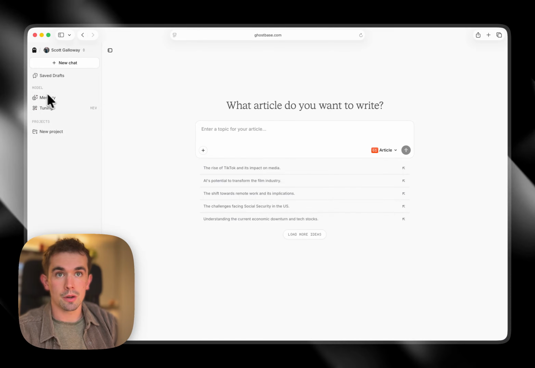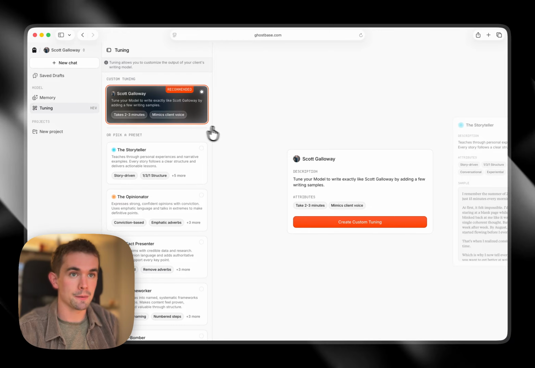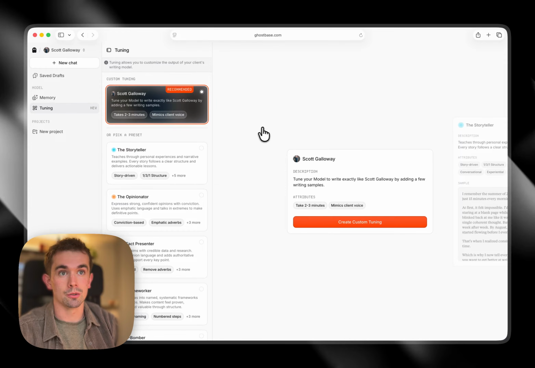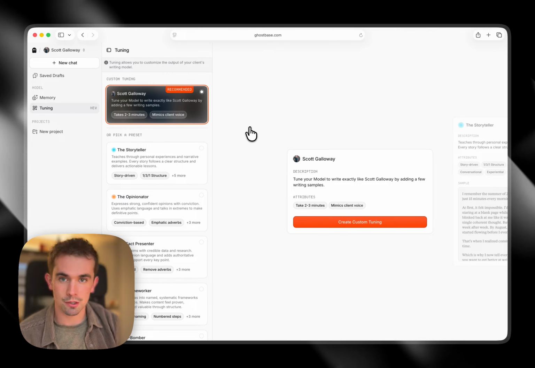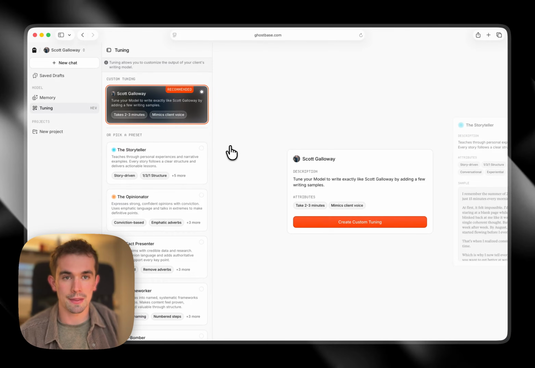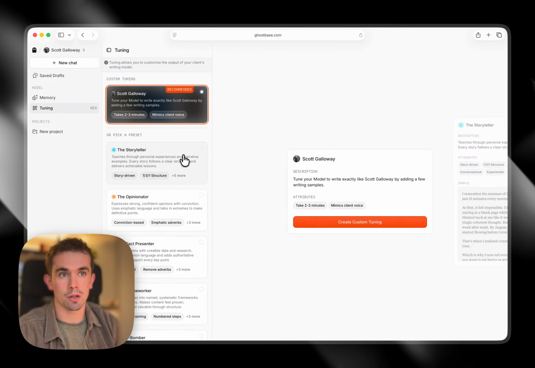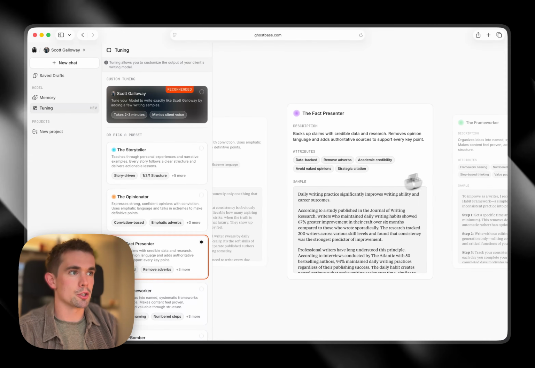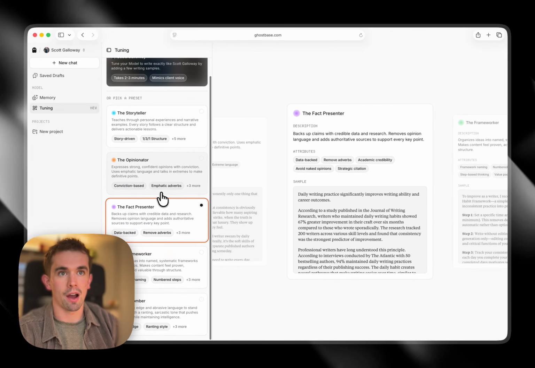So the first thing you want to do to set up your tuning is click on the sidebar tuning item here. And now, Scott Galloway here is my client in this example. The first thing you can do is pick whether you want to do custom tuning, and I recommend that. That's how you're going to get the best results. But say you're working with a client that doesn't really have some published content and you just want a quick kind of preset, you can choose between these 5 presets.